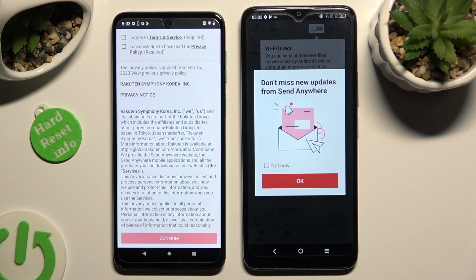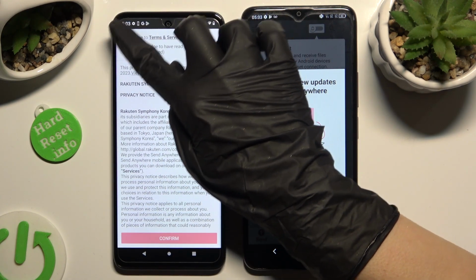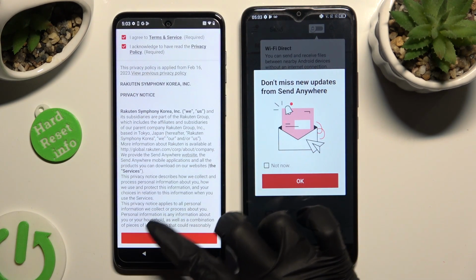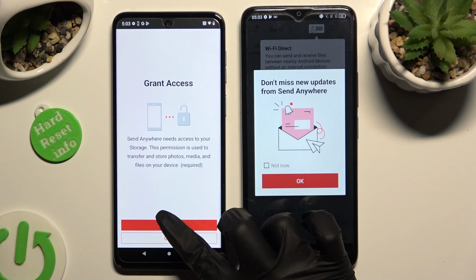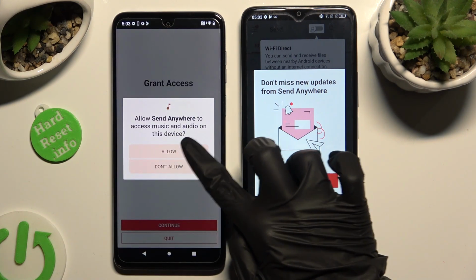Now on the second one, I agree and I acknowledge, confirm, continue, allow.